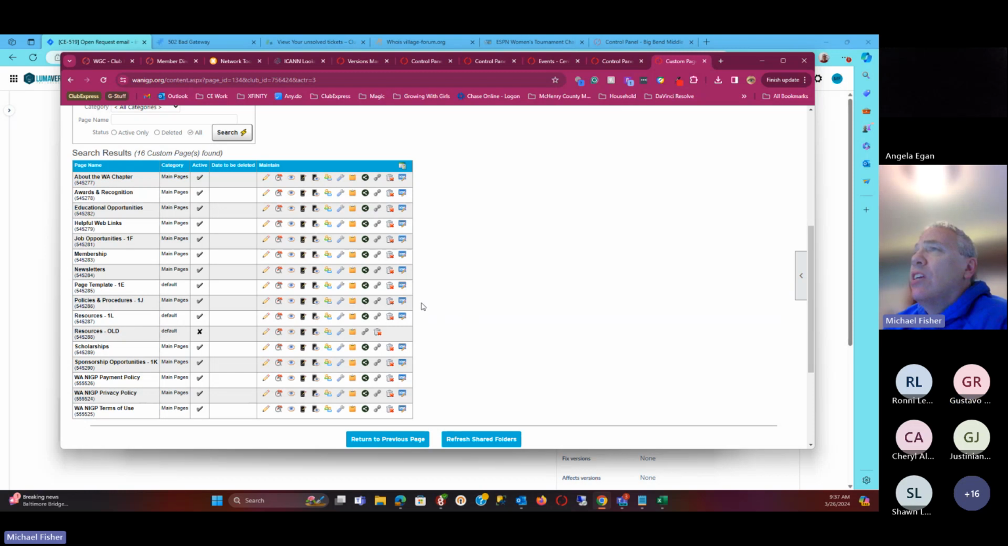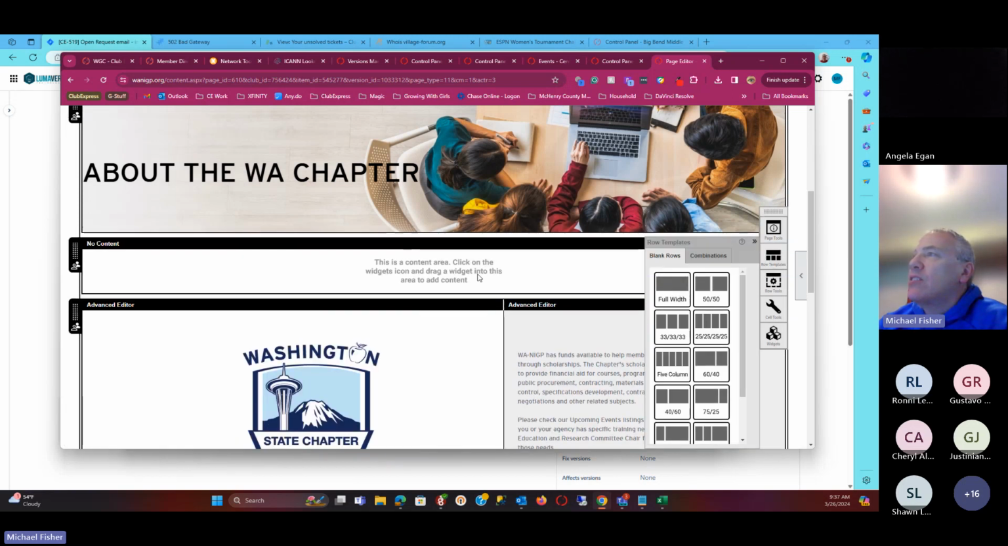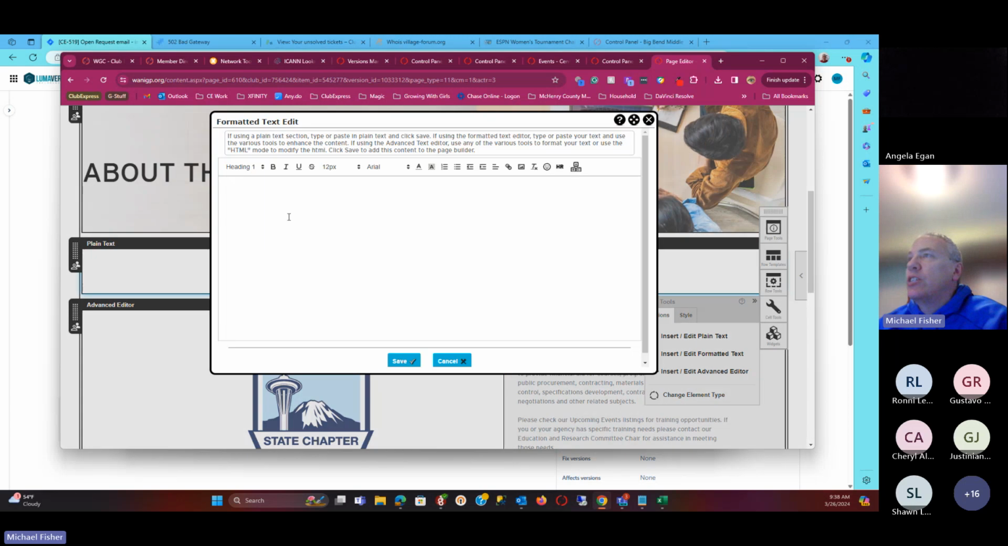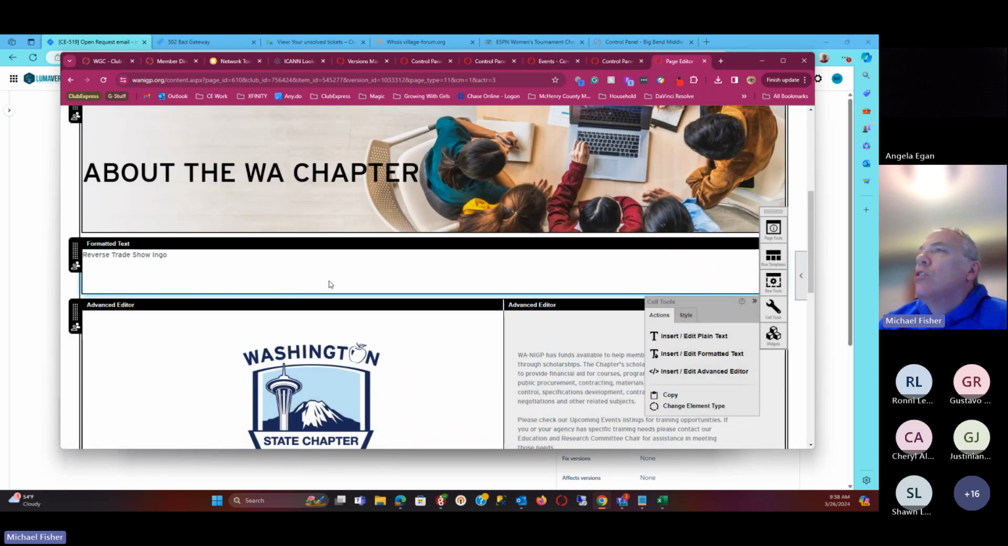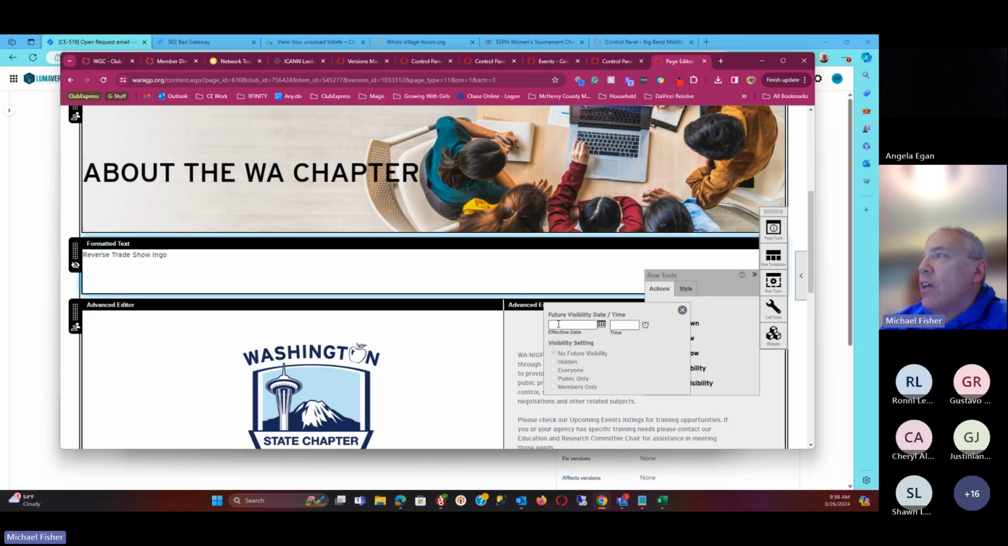And I think this is something that's really underutilized. Let's say we're editing and there's a panel on the home page or a custom page that has information about the upcoming reverse trade show. Whatever the info is, it doesn't matter. What you do is you click here and you have this row visibility. Right now, the row visibility is visible to everyone. So we're going to turn it off so it's not visible to anybody, and we're going to set a future row visibility. We'll say on April 1st at 6 a.m., I want it to be visible to everybody.